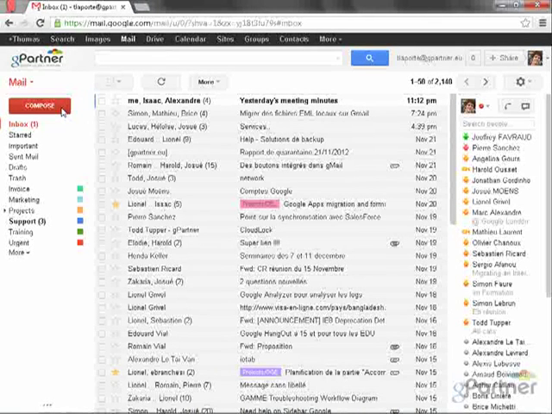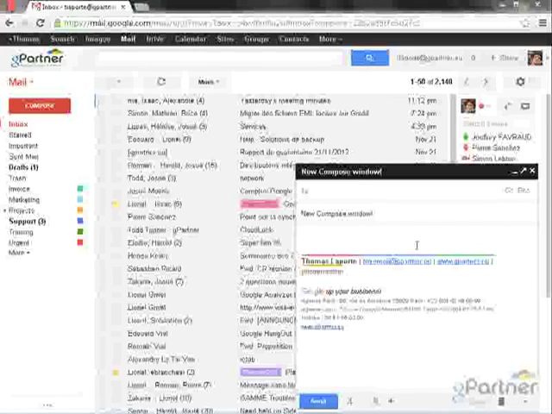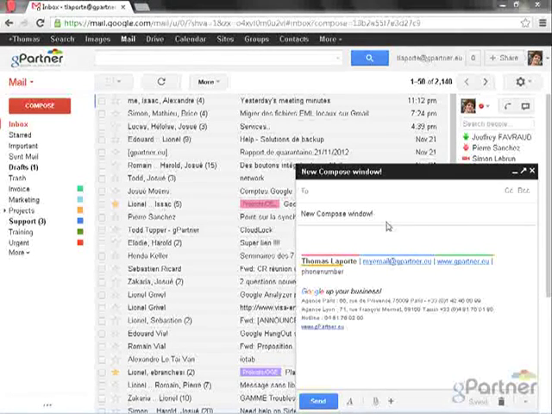Just click on the Compose button to open the Compose window. At the time I am doing this video, this is the current version of the Compose window, but Google is about to release a new one. It will have the exact same features, but will appear in a distinct panel like this one, so you can do other things while you are writing your email.